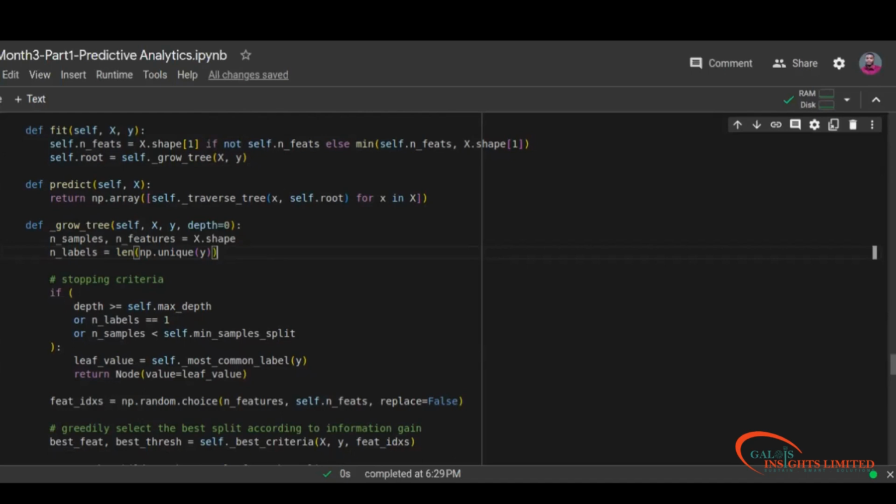So if any of these conditions are met, then it simply creates a leaf node with the most common class. Remember earlier when I said the leaf node is a node without any further decision for splitting, I mean that it will be the last node in the algorithm.